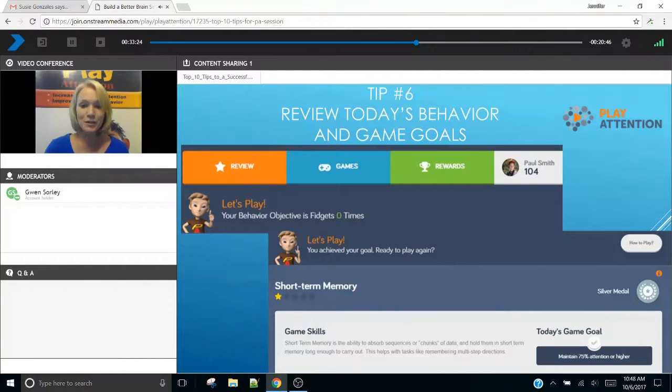Right here, my student's goal is to decrease fidgeting. And his goal today is to fidget 0 times. Now, my student has been working on fidgeting for a while now, and he's been able to extinguish it during the session. So we're going to just stay here for a little while to make certain he maintains that and then move on to a new behavioral goal.